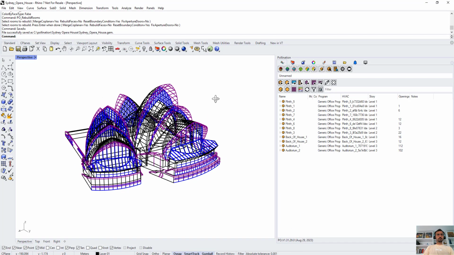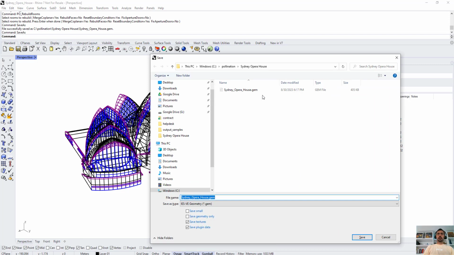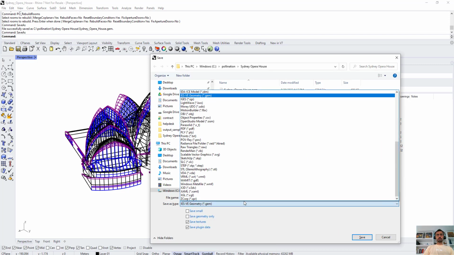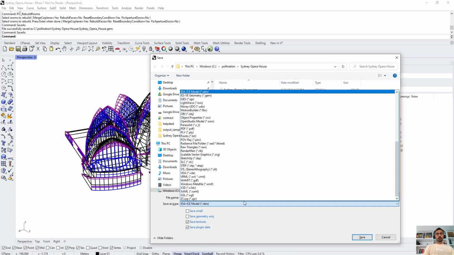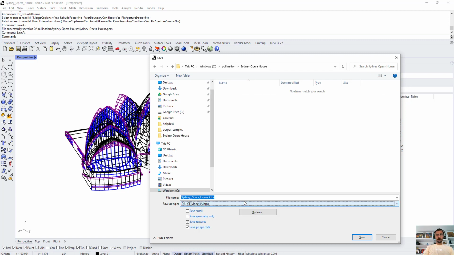Okay, so IDA Ice is similar to IES VE. You don't want to solve adjacency, so save as. And in IDA Ice, actually, you don't do it, because if you have faces on top of each other, it gets IDA Ice confused. One option here to check: make sure you set the wall thickness to 0.